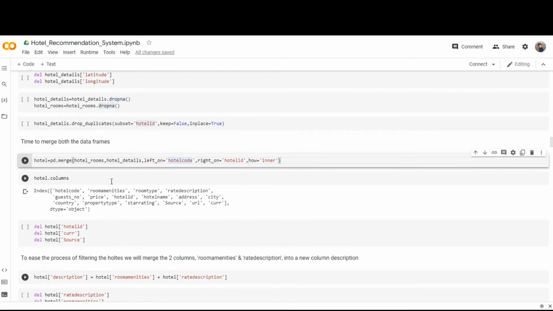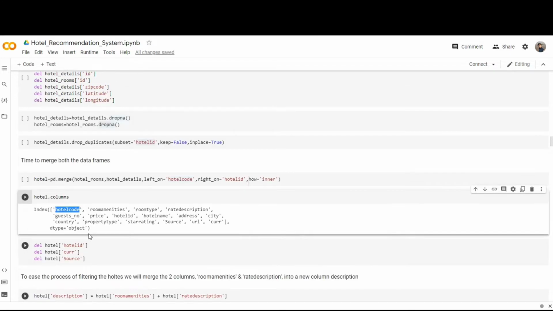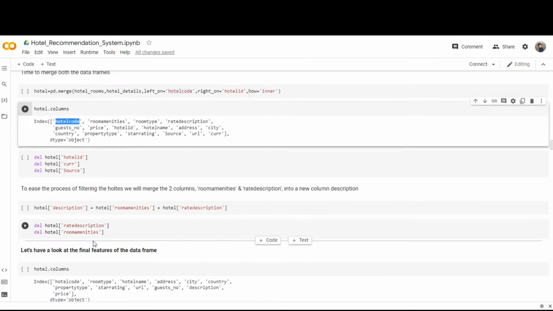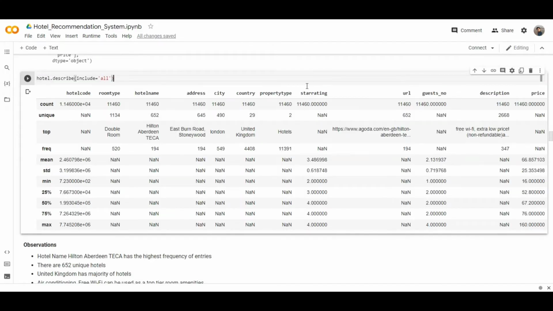From here also, I think I can remove 3 of the columns. I will merge the hotel amenities and the rate description columns, and I will have a unique column called description having all the descriptive details of the hotel. I will also remove these 2 columns after merging. So the final columns you can see over there, and using the describe function, I can view the top and unique values in my data frame.